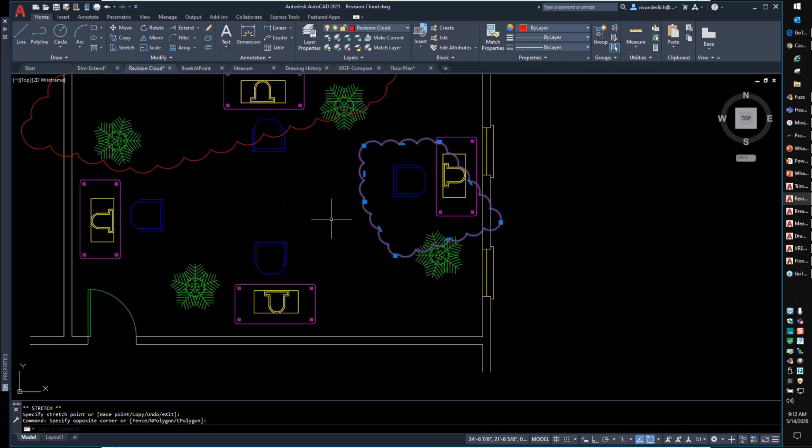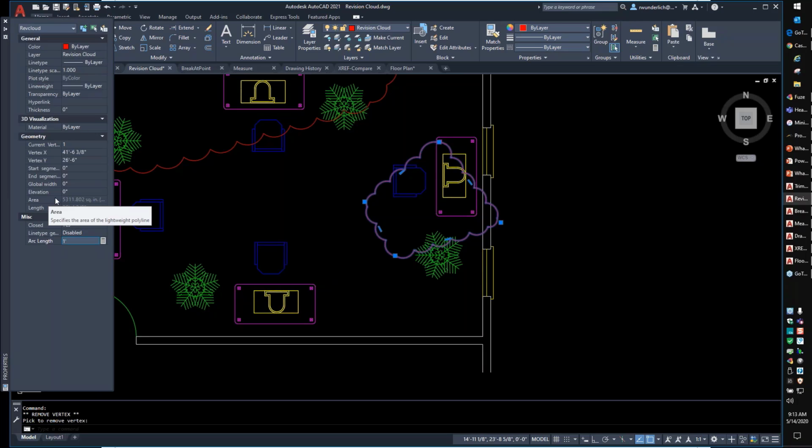Can I remove a grip point? Okay, so you're talking about this. It gives me the option to stretch, add a vertex, and remove a vertex. If I remove this vertex right here, that vertex is gone and it heals across, again, just like you can do on a standard polyline. So think of this as a polyline on steroids with some additional enhancements.